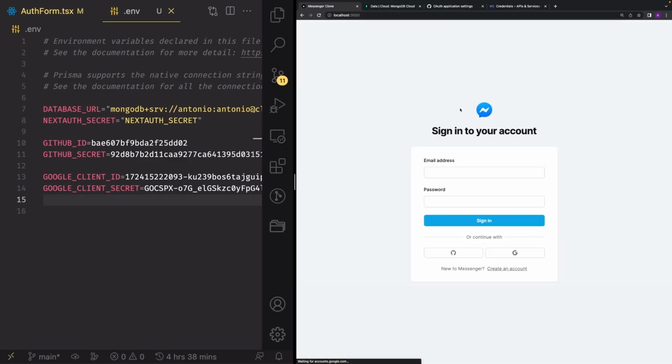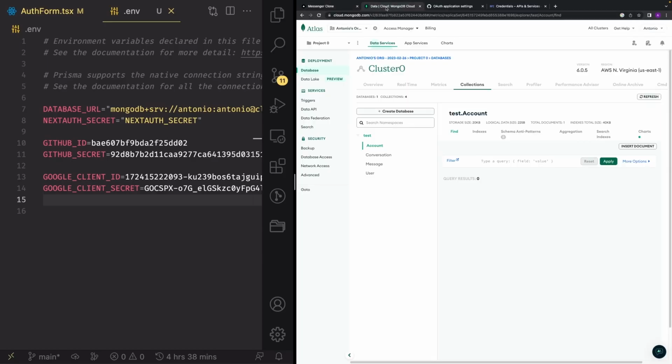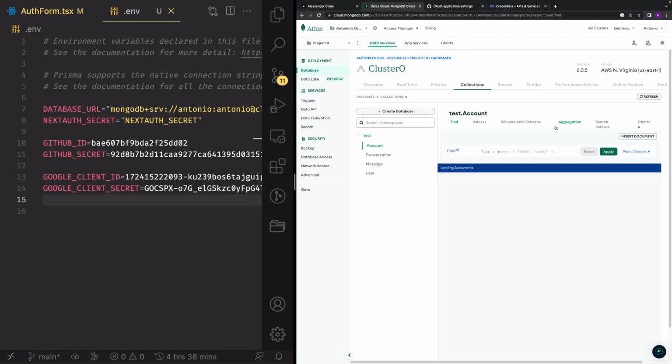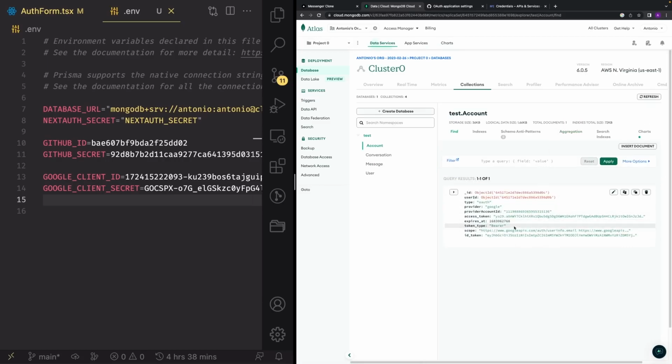I'm going to wait a couple of seconds. Okay, we are back to this screen, and let's see if I refresh my accounts right here, if a Google account has been created this time. And there we go, we have a Google account created in our database, and if I go and check my users, you can see that the user is here as well.